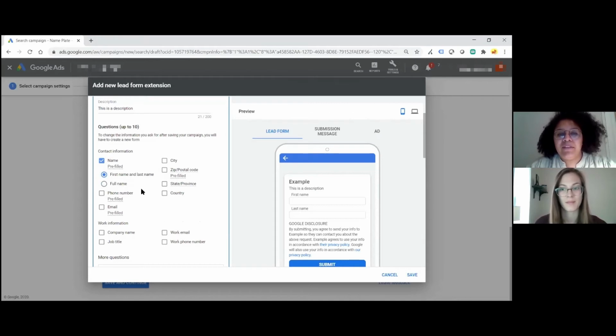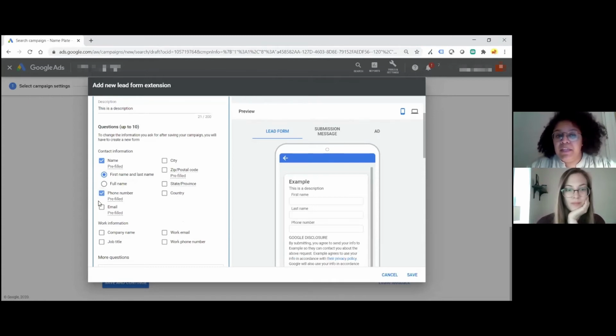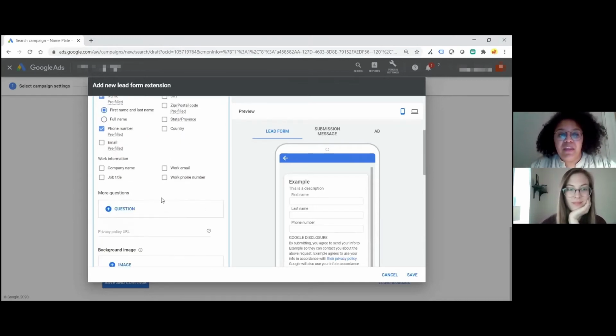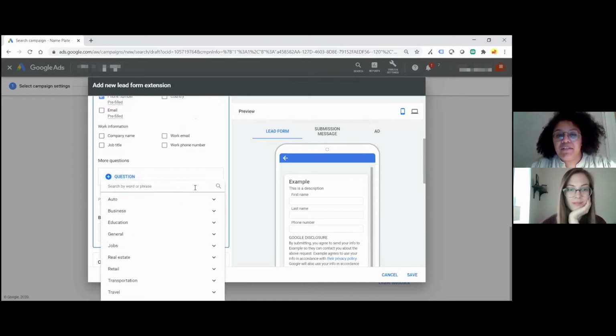And then what contact details do you want? How do you want to contact your leads? It could be a phone number, it could be an email, just choose one. In this example, we'll go for phone number. And then you can ask other questions, depending on the area of business that you work in, depending on the kind of promotion you're running, or what your campaign is about, you can ask other specific questions.